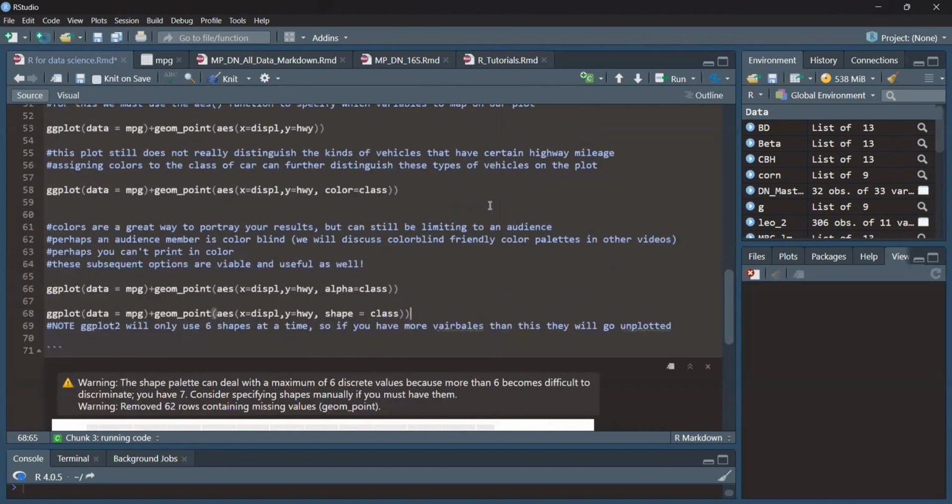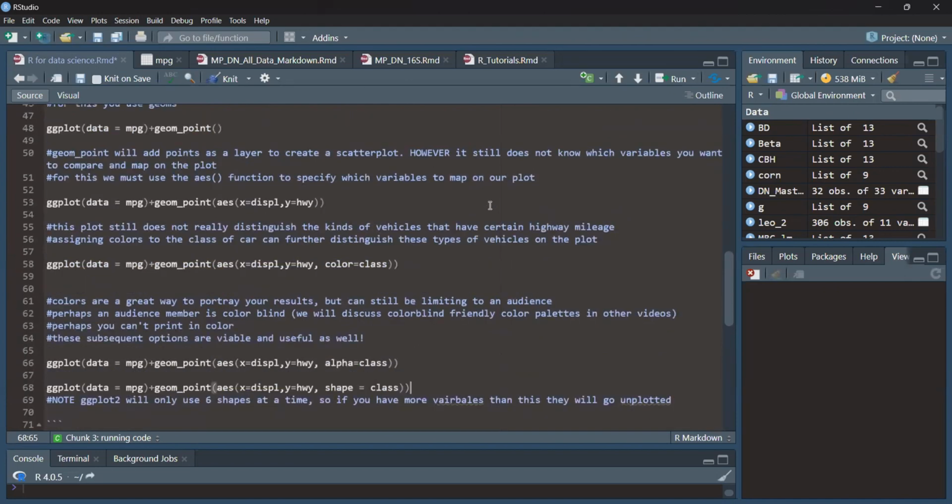Okay, that is a very brief introduction to ggplot and a scatter plot more specifically. I encourage you to use your data and consider these sorts of variables and ways to run it.